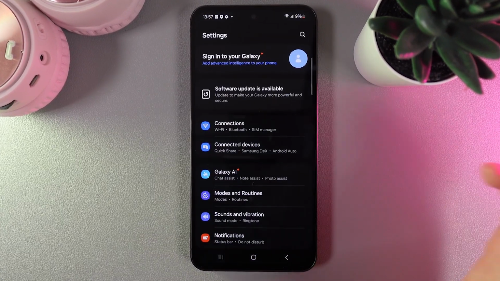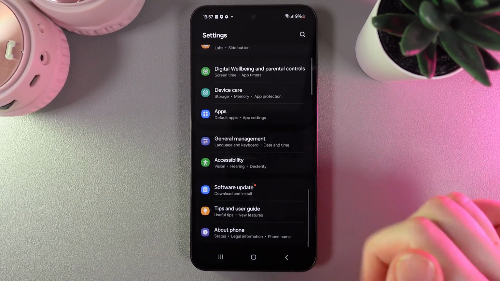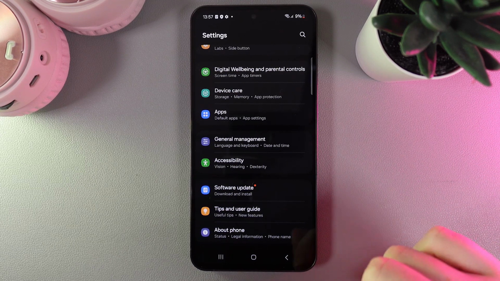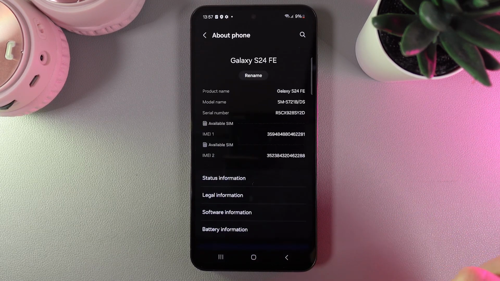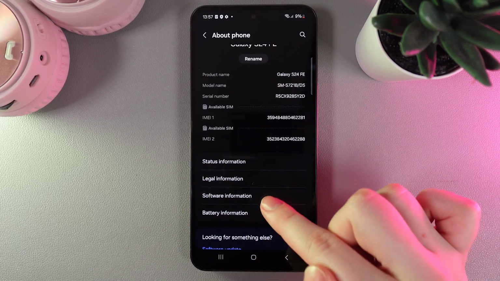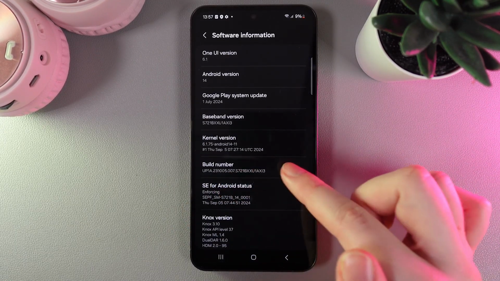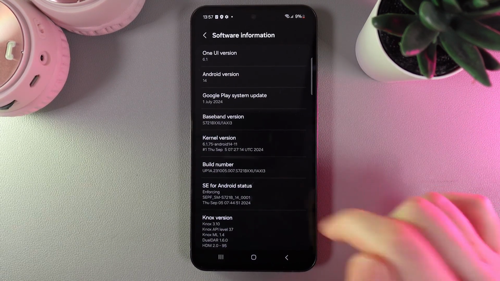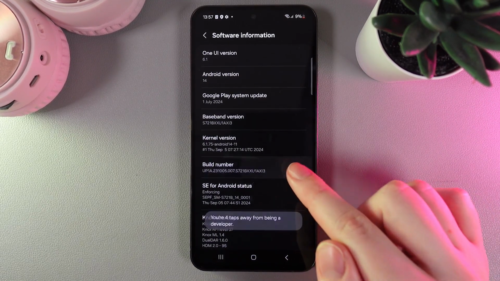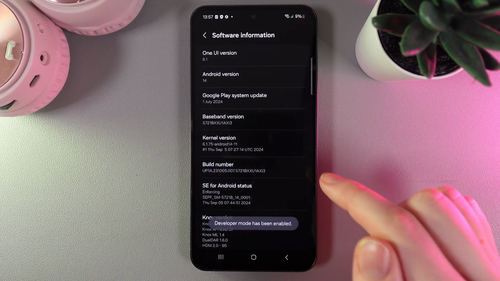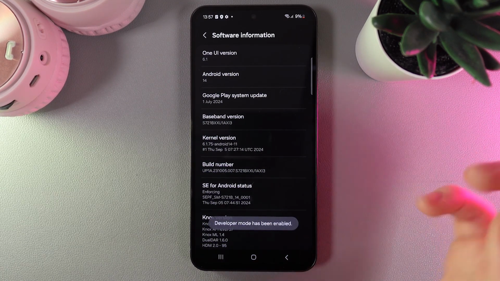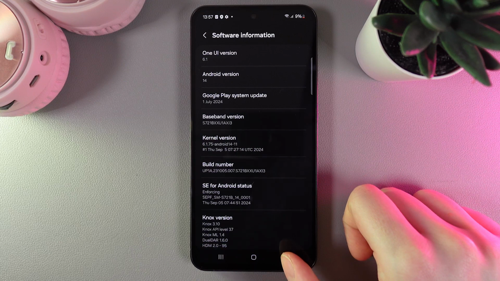So, as a first step, we would need to open settings on our phone and then scroll to the end of this page. Here, go to this tab which is named About Phone, and here, go to the tab Software Information. Here, we would need to find this build number and click on it 7 times to open developer options. So, let's click on it a few times. And now we get this notification which is saying that the developer mode has been enabled.